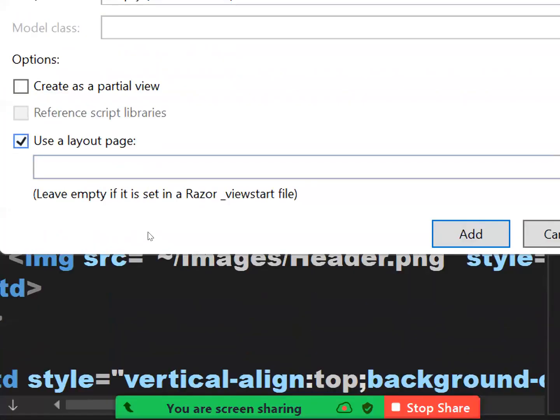And I selected the checkbox, use a layout page. Do we have a layout page? Yes, we have a layout page here. But what is missing? _viewstart is missing. And remember, all page extensions are .cshtml only.